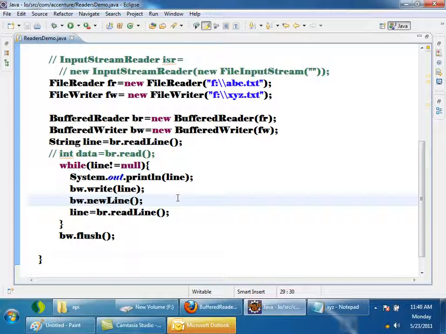Once I write my program, the output should be the same whether you run it on Mac or Windows, right? So whenever you call bw.newLine, it will introduce a new line character according to the operating system on which you are running. So whenever you want to write a new line, you have to use BufferedWriter dot newLine. Okay.